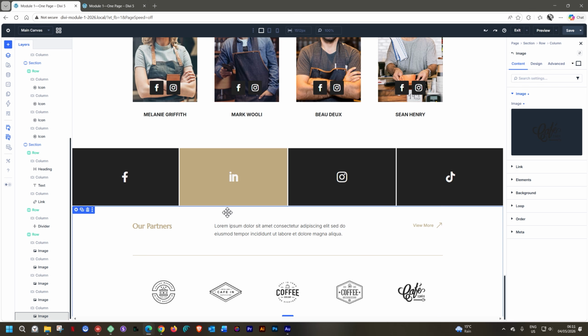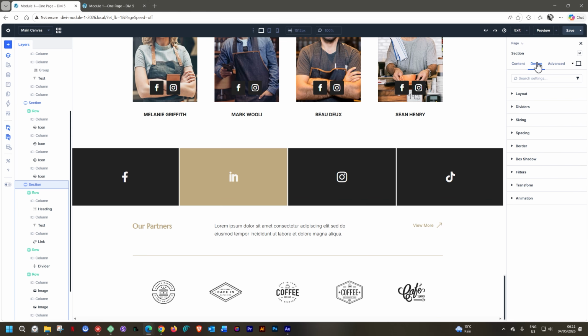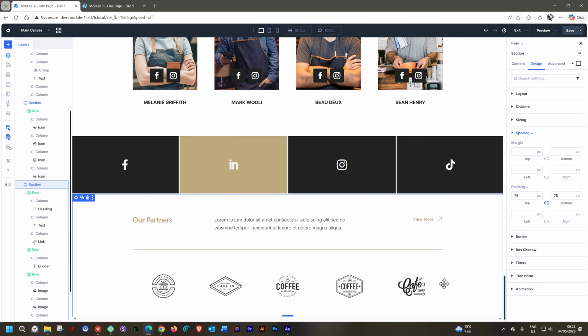We can give it a little bit more padding at the top and the bottom. Select the section, blue box, go to design, spacing. I don't think we want to go 100 here. Let's try 75 pixels and link them top and bottom. Gives at least that little bit of extra space for us.